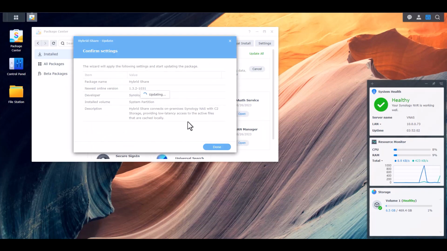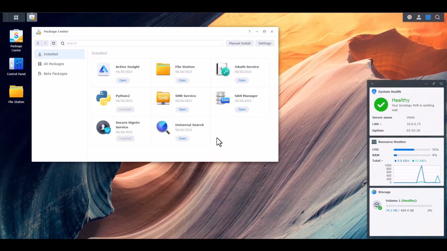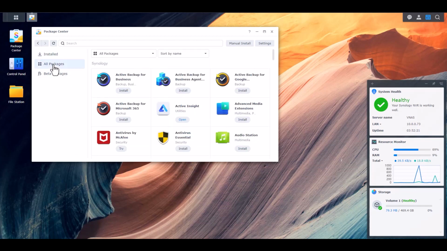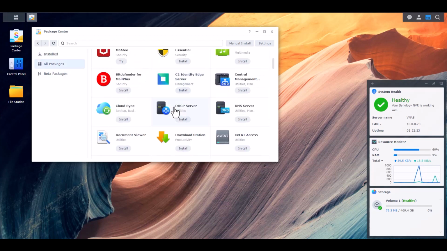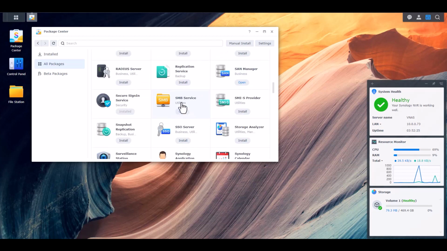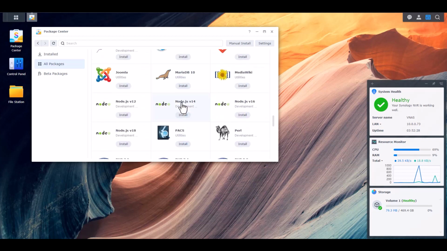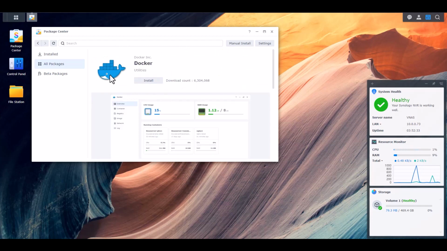We are going into the all packages whenever this is done. All right, let's wait for this thing. It's deciding to take its sweet time. Okay, there we go. Now we can go into all packages, and we're going to look for the Docker package. So we scroll down until we see Docker. Here it is. You see the little whale here with the containers, and we just click install.